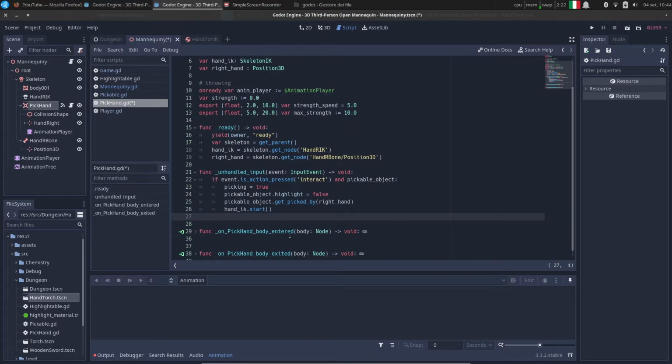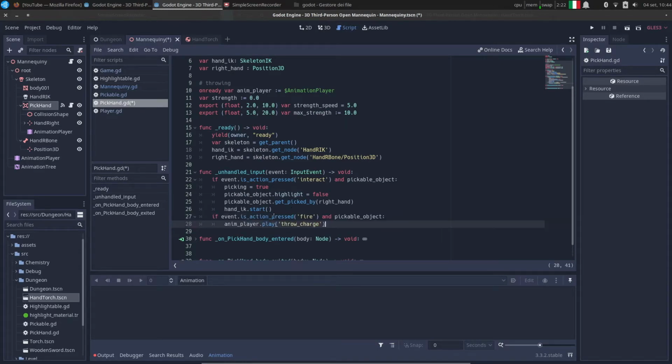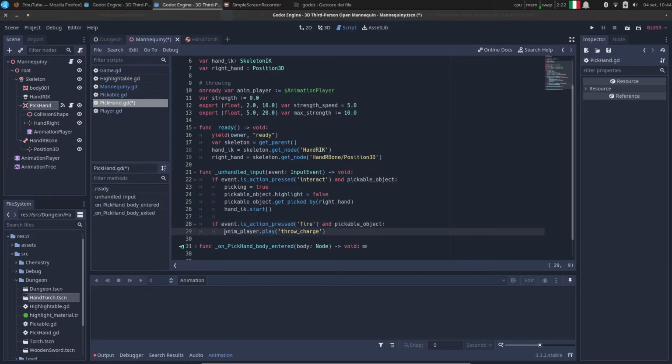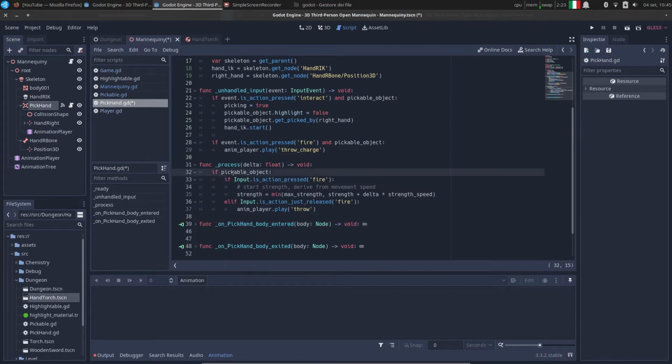In unhandled input, we add a check on the fire event. If fire event is pressed while an object is picked, it starts a throw charge animation. We need to add a couple of details to input management, but since these are not instant actions, we will use the process function. When an object is picked, we check if fire is pressed, and while it is pressed, we increase the value of strength using delta times strength speed, and we use the min function to stop at max strength. When fire is released, we play the throw animation.